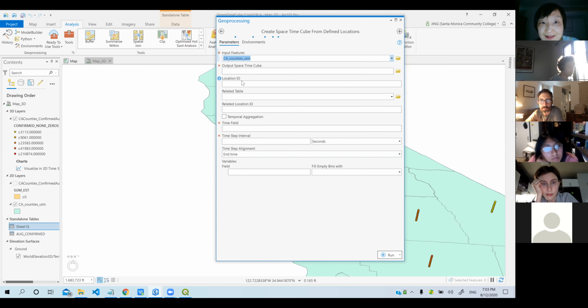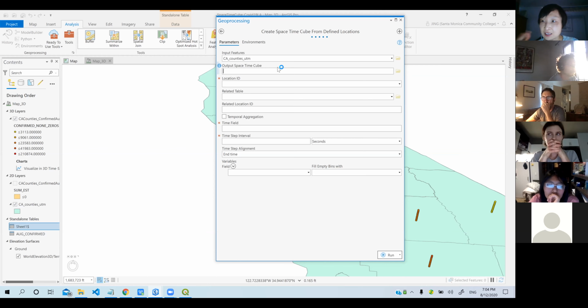And here is your output location, where you want to save that SpaceTimeCube. That will create a file with the file extension .nc. You can save that in your geodatabase or just a normal folder. Your location ID should be an integer. That's another lesson learned.